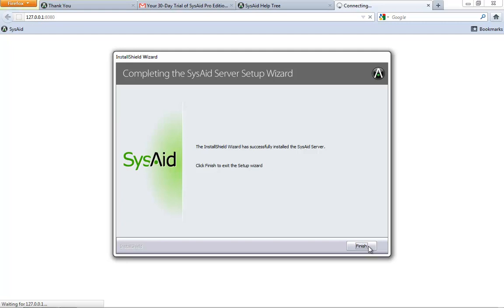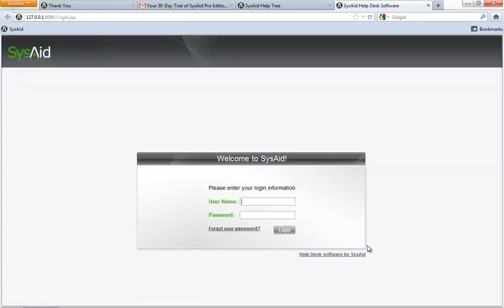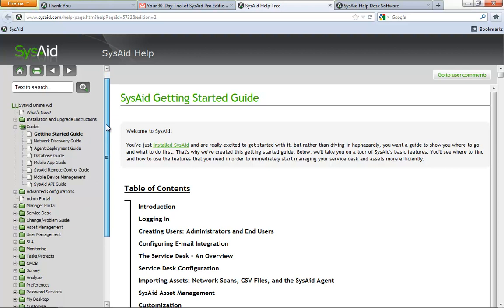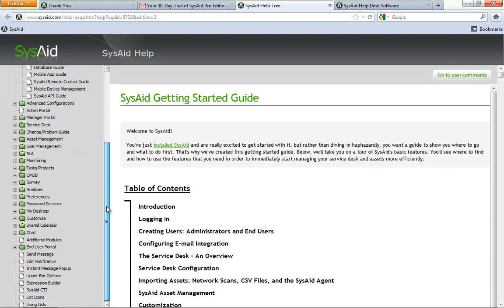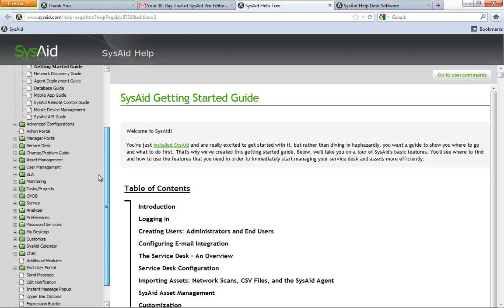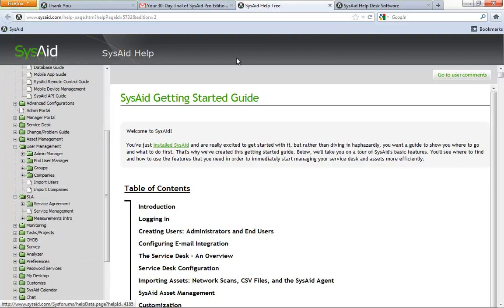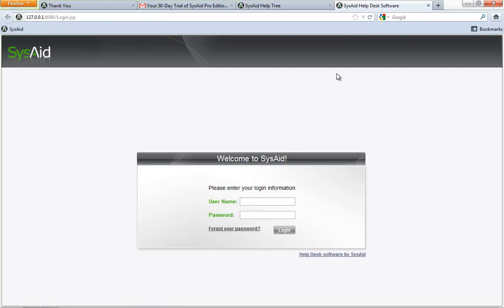Once the installation is complete, SysAid will automatically bring you to the help tree and SysAid itself. The help tree itself can be used at any point when you're in SysAid to get information about the screen you're looking at. It is very robust, as you can see right here. It's categorized by all the different modules in SysAid, and there's a lot of information about everything. Let me show you how it looks while you're in SysAid. Let's log in.